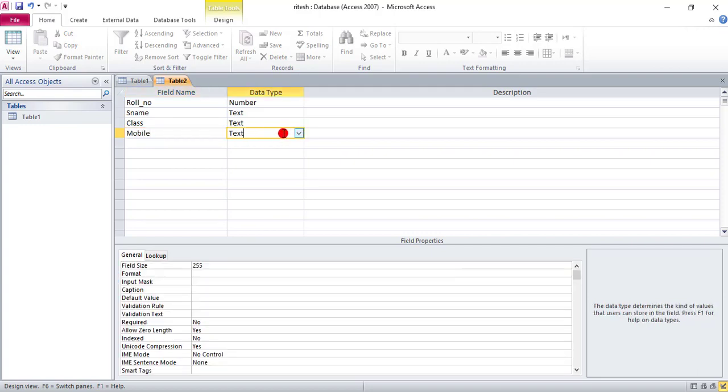Here for mobile I am choosing memo because the mobile number is 10 digits. Your text will support only 8 digits. Sorry, your number will support only 8 digits. That's why I'm going with memo.